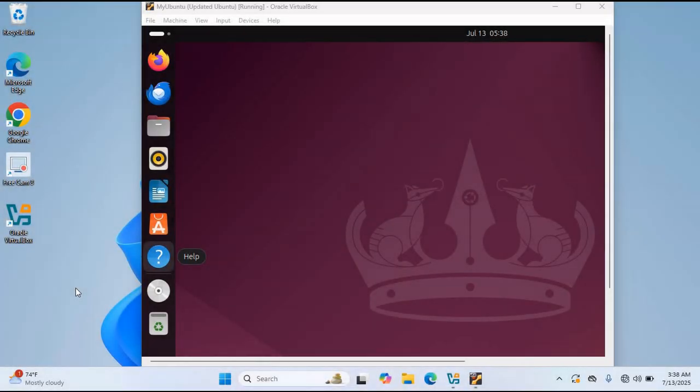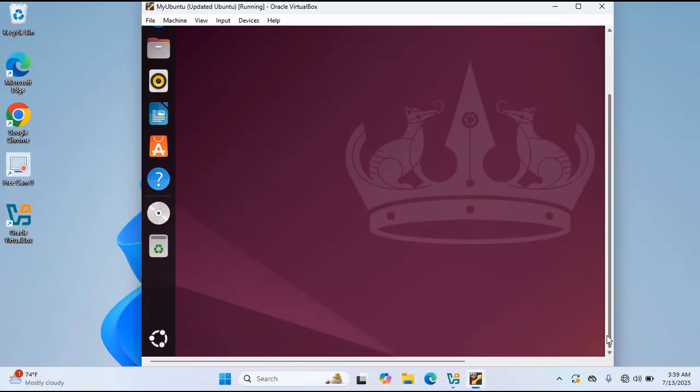Now that we have our new virtual machine created and our operating system installed, and we have Ubuntu open here before us, there's a couple of things that we need to do to make sure that our system is optimized. One of the first things we want to do is make sure our system is up to date. So to do that, we're going to run a couple of commands in the terminal. So let's open our terminal.